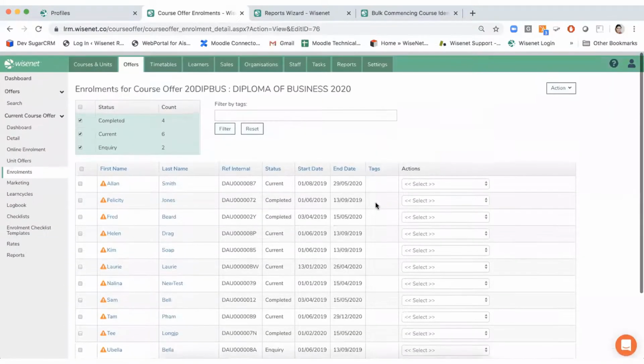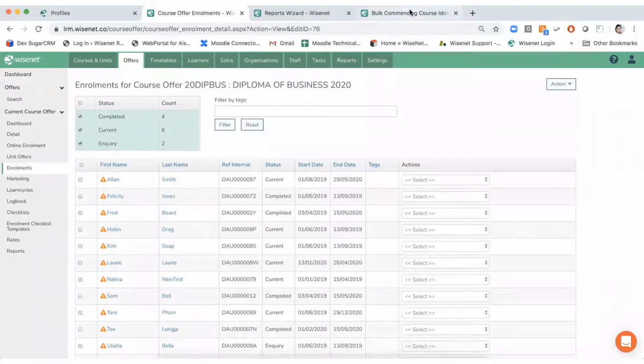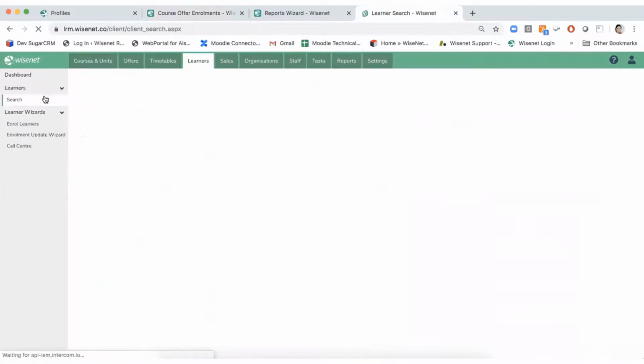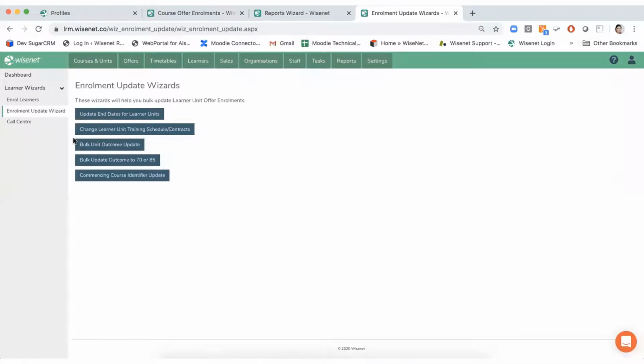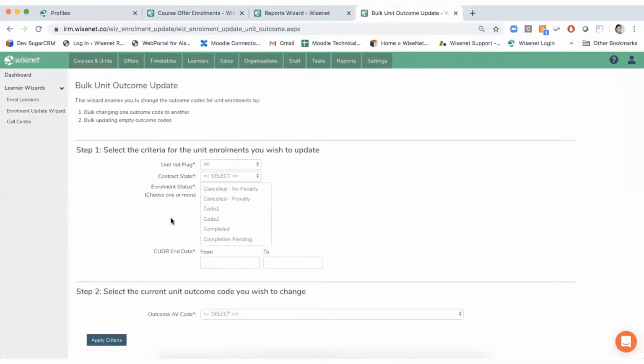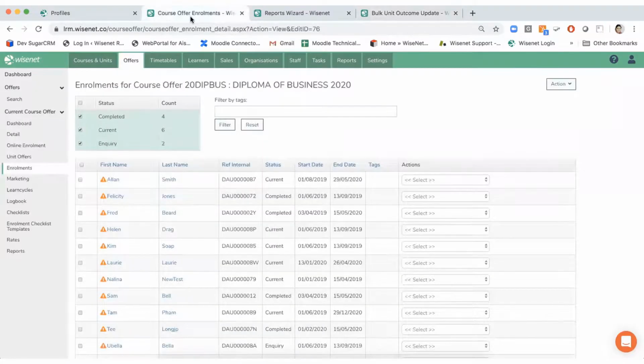There is a way to do it even through the Learner's Enrollment Update Wizard and Bulk Unit Outcome Update. But you have to be careful when you are using the Bulk Unit Outcome Update tool, because you have to be really sure of the criteria that you're adding. So I usually recommend doing it through the course offer or even the unit offer pages.